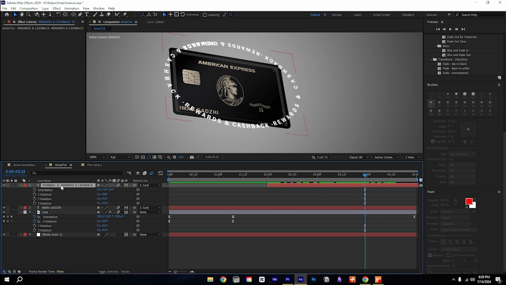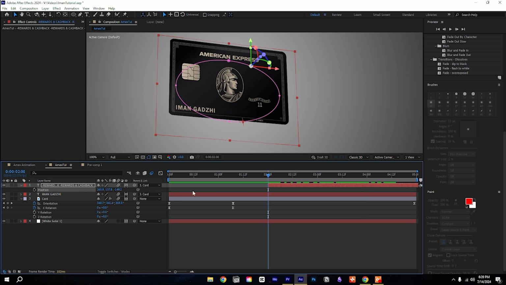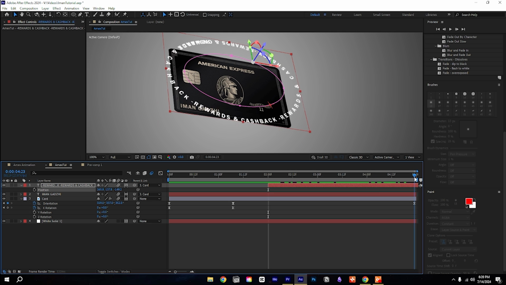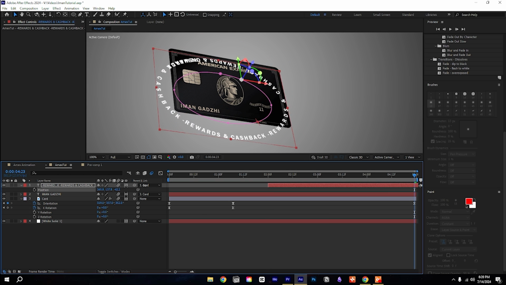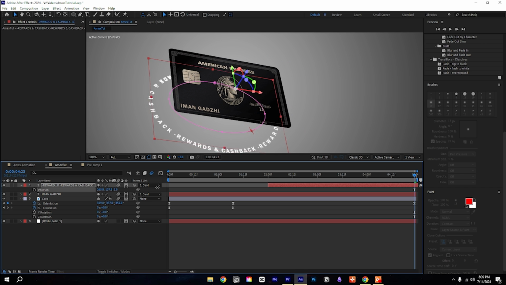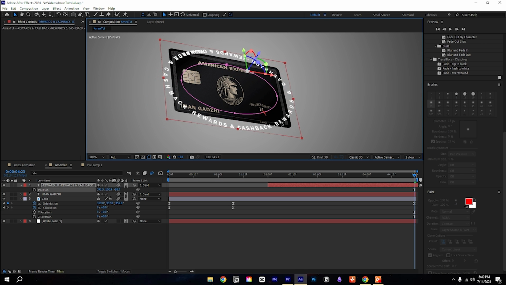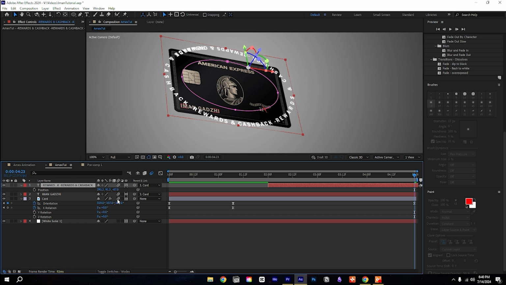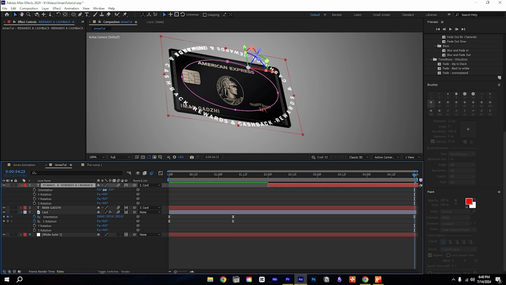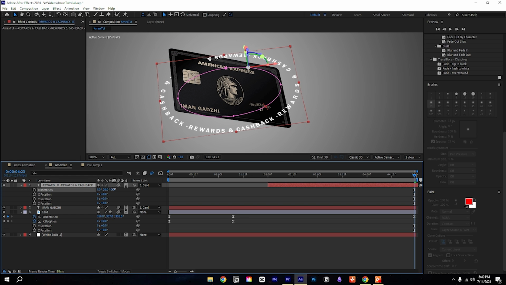But let's change the position a little bit. So let's see. Let's bring this position down. Like this. Let's move this right here. Like this. Now we're going to have to change the orientation up a bit. So we're going to have to make it tilt kind of like this.